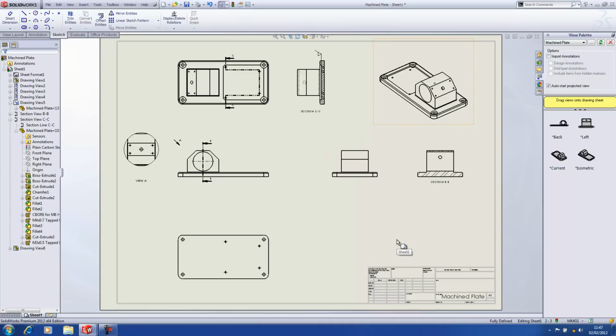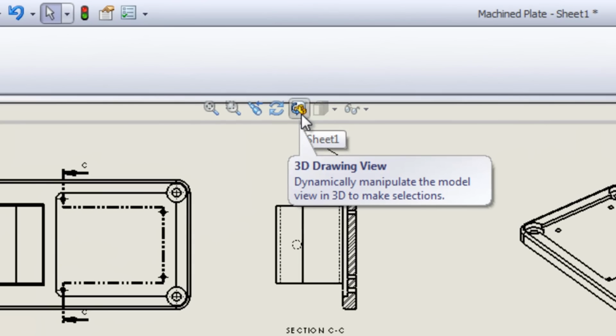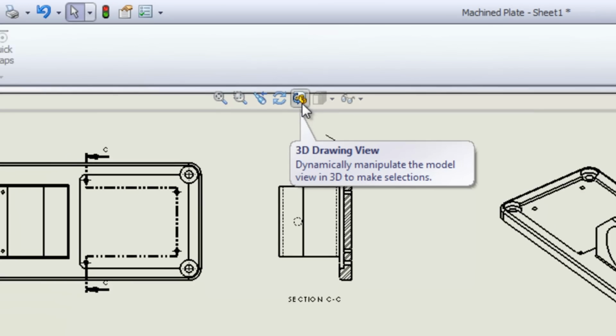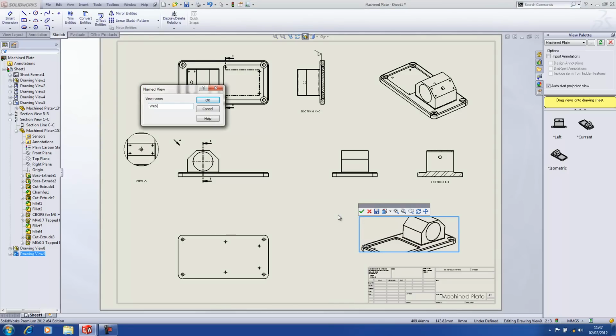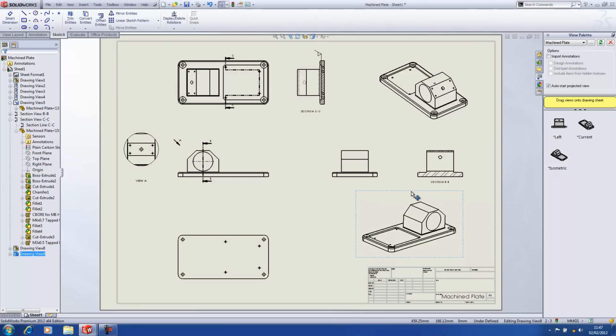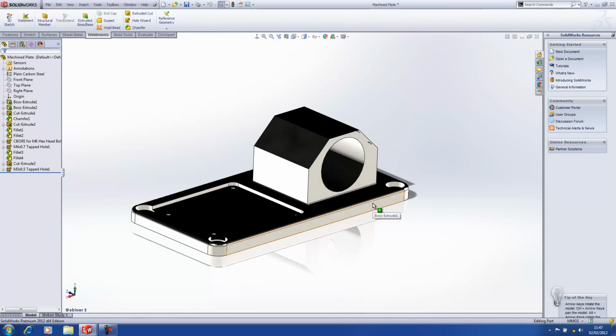Now it's not necessary to actually go back to the model and create that custom view. Another way to do it is to just drag in any view that you like really, and then use this 3D drawing view tool in the heads up view toolbar menu. That will allow you to just rotate the view live on the screen. If you want to save that view back to the model, you can do so. So there's our other custom view, and if we go back to the model, you'll see that it's accessible from there.